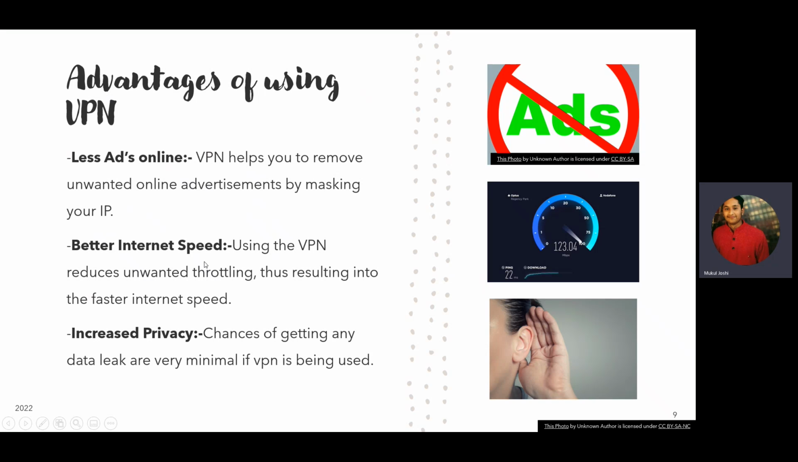The second one is better internet speed. There's a term called throttling. Throttling refers to the fact that these days internet service providers keep an eye on the activities of the user. Let's say the user is using Netflix, and the speed is controlled by the ISP. If the ISP comes to know that a much higher speed is being provided to the user than required, they are going to play with the figures of the internet speed. That's what we call throttling. But with a VPN, they are not able to see the activity of the user. That way, the user has a faster internet connection.